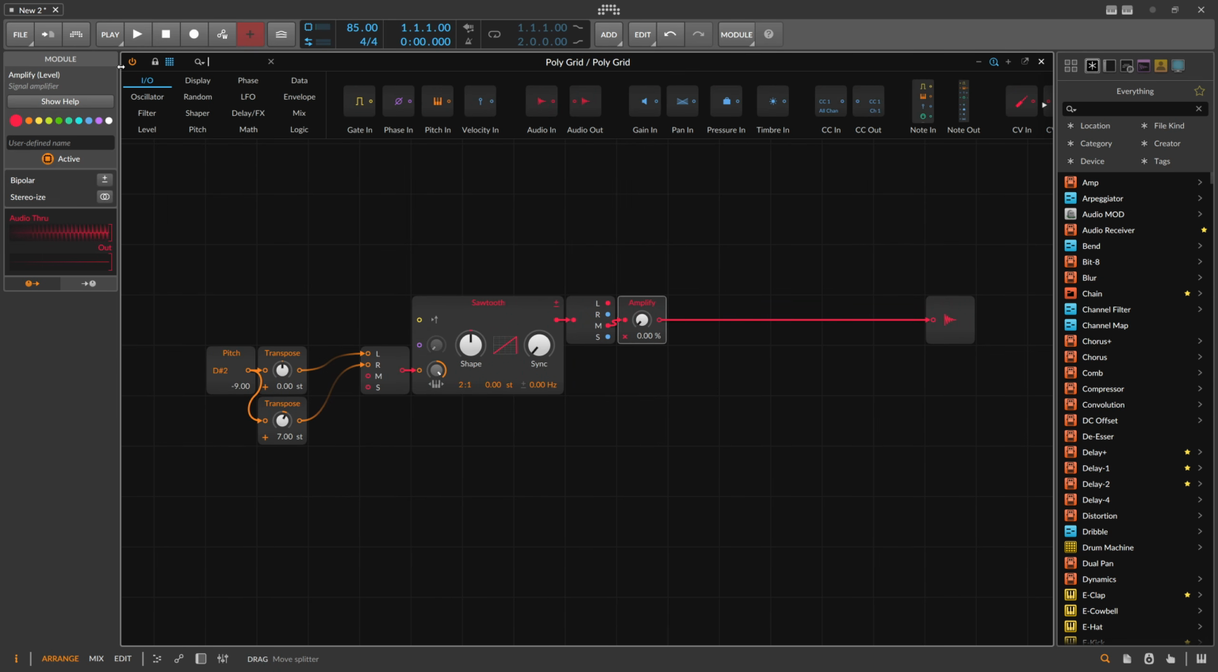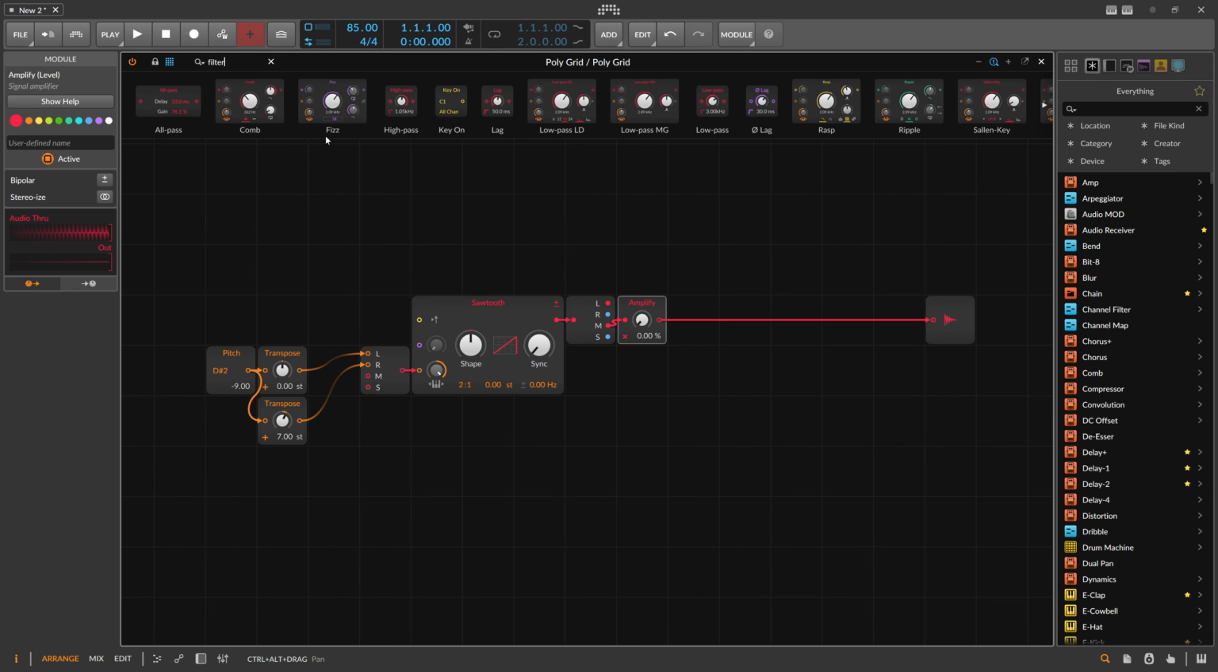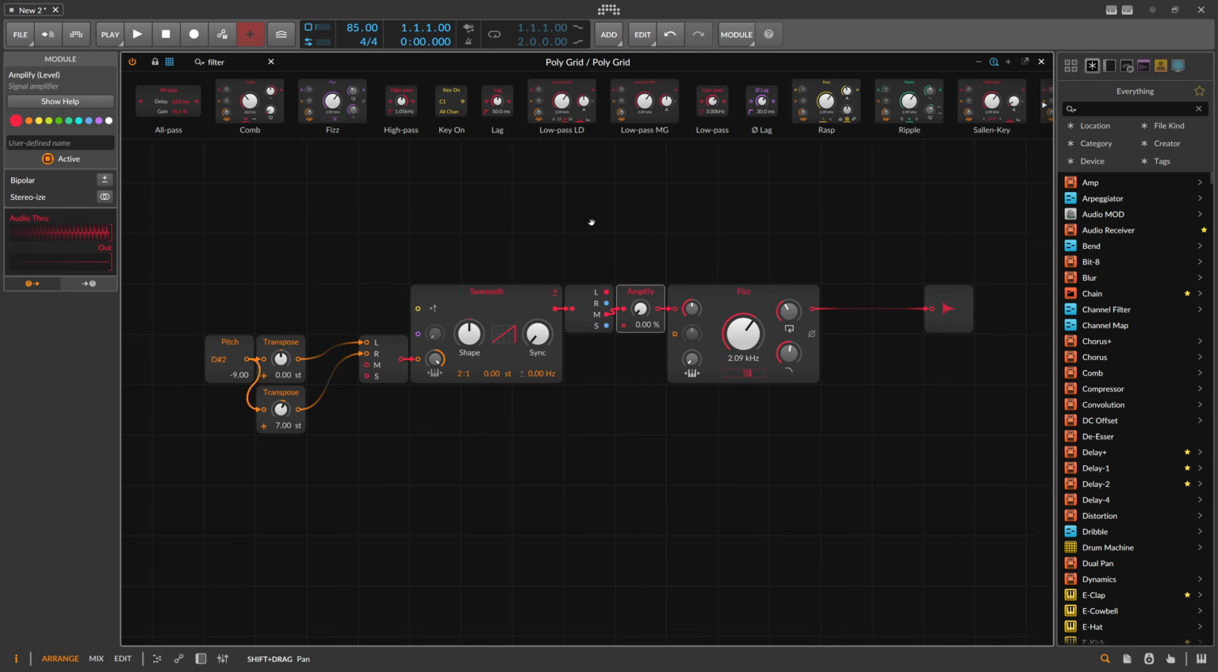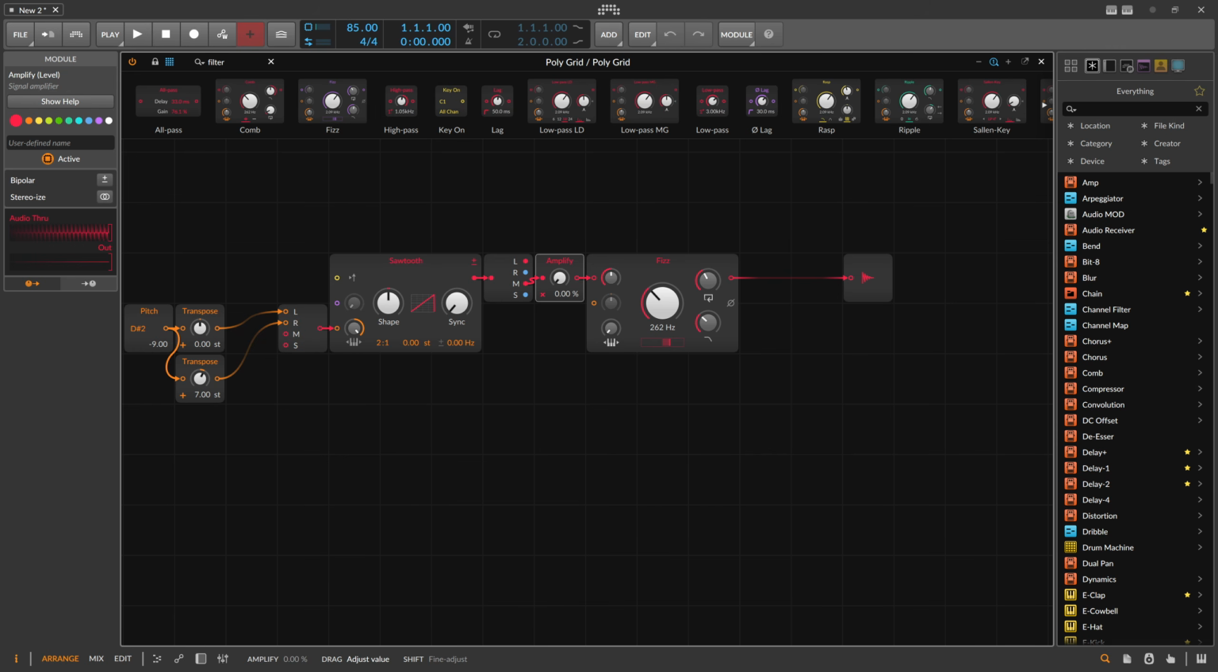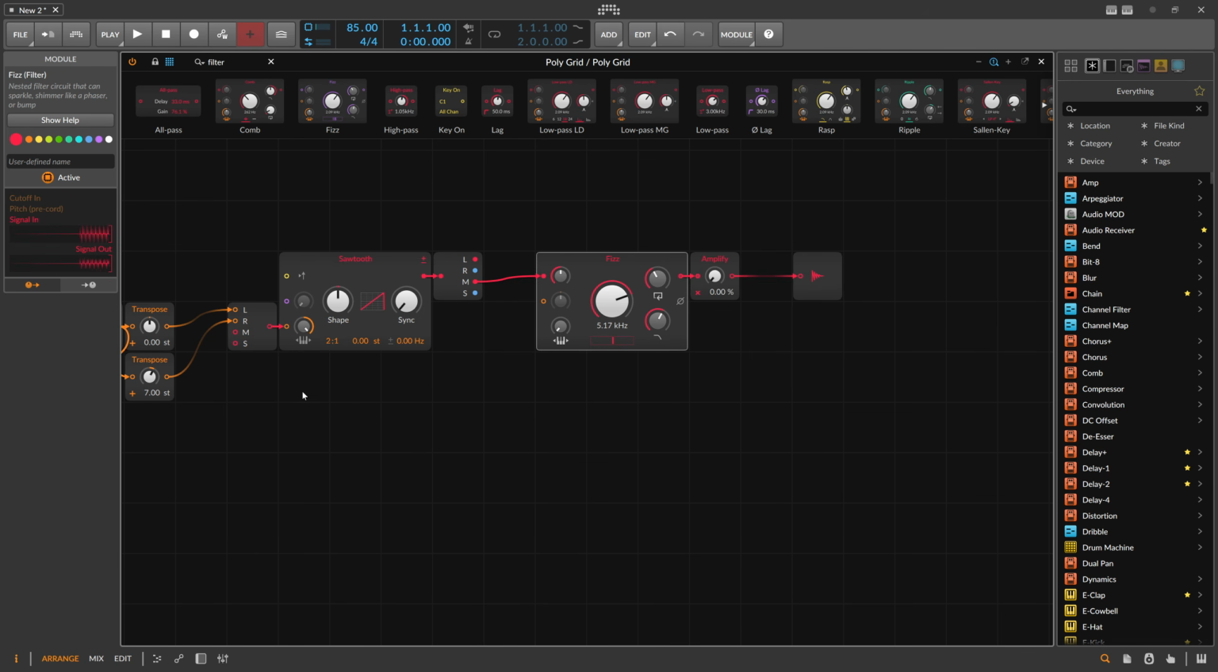And we need the filter here, and I go for, let's say, fizz maybe. Pull this down, and then I want to modulate some parameters on that thing to change the sound. Right, it changes the tonality. That's exactly what we want.